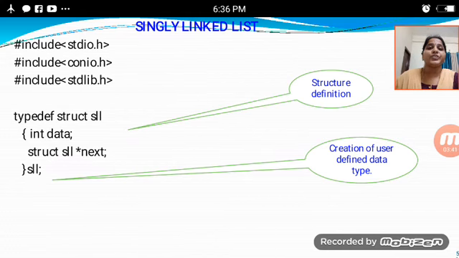After that, hash include conio.h header file will be there, which has some console functions, and then the stdlib.h header file. These are the header files added to the code.